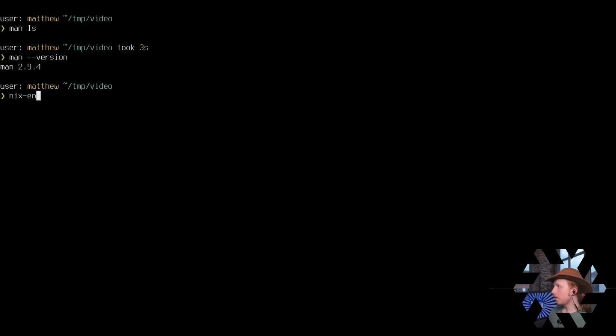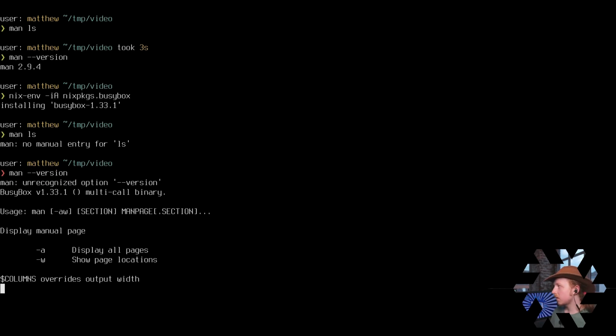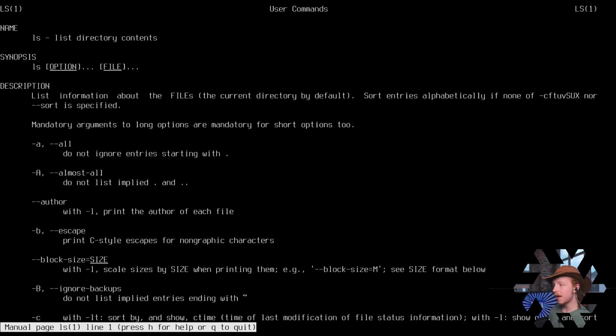But if we install busybox like this, and then try to run man ls again, we don't have the version of man that we expect. And that has permanently modified the state of my Nix profile until I uninstall it like this. And now I can run man ls again.